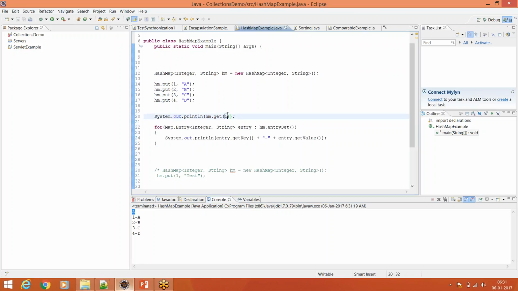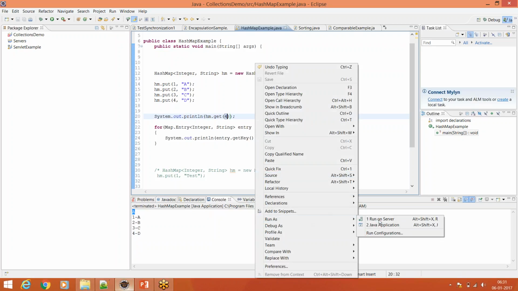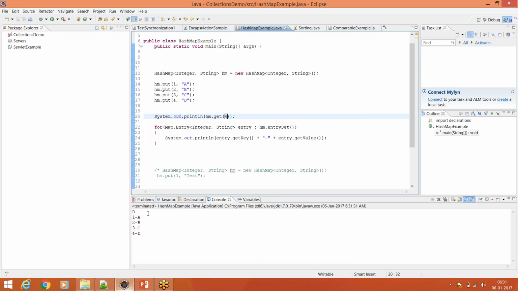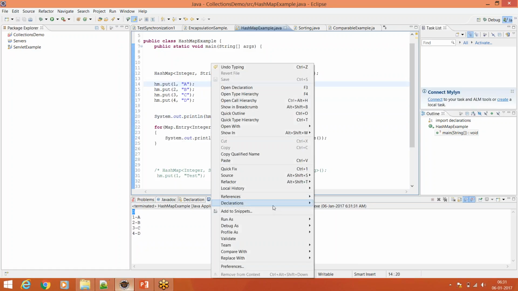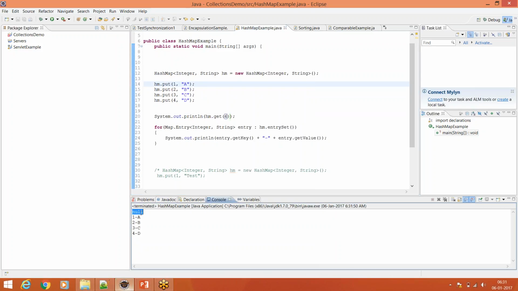Okay, so if I say 4, which value will I get? I'll get D. Let's suppose I say get me something which is not there in the hash map. Let's say 6. If the 6 key is not there in the hash map, what will it return? It will return null. Java C, null.